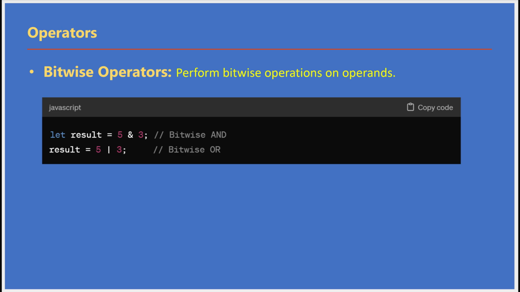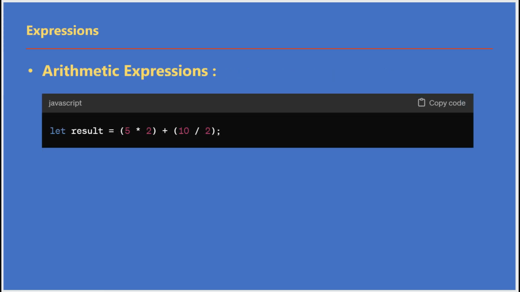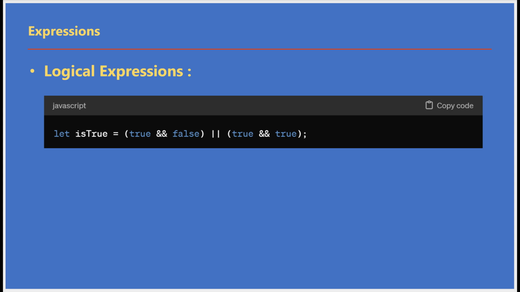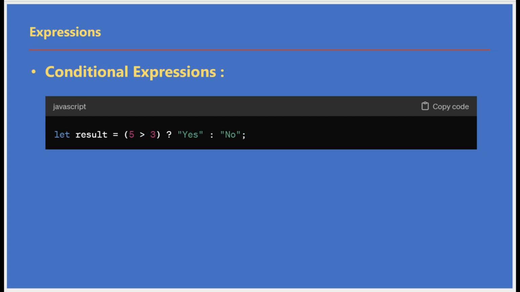Now let's shift gears and talk about expressions. These are combinations of operators, operands, and variables that evaluate to a single value. Arithmetic expressions perform mathematical calculations like 5 * 2 + 10 / 2. Logical expressions evaluate to a Boolean value based on logical operations. For instance, true && false || true && true would return true. Conditional expressions like the ternary operator we talked about earlier evaluate to a value based on a condition.